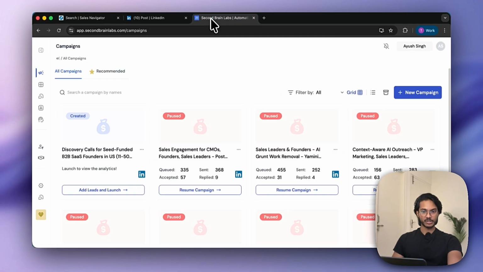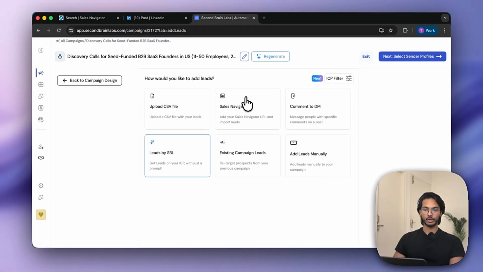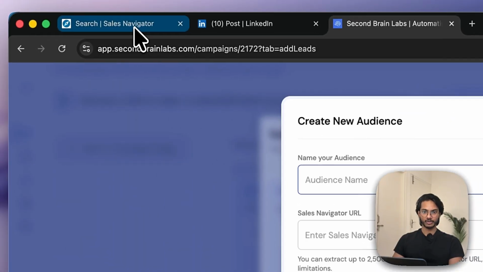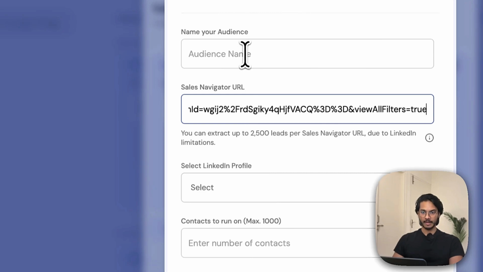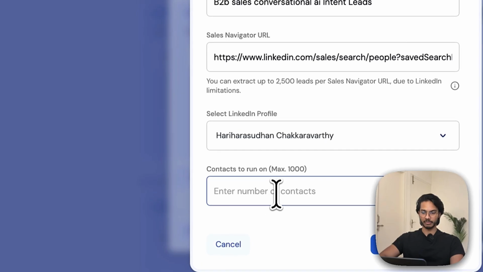Now, come to SBL and we can create a new campaign, which is targeting, say, a relevant prospect. Click on Add Lead and you see an option of LinkedIn Sales Navigator here. Click on it and click on Create New Audience. Here, let us come to Sales Navigator and copy this URL, come back to SBL, and we paste it. And we can write it like B2B sales conversational AI intent leads. And I can just select a profile which actively has Sales Navigator in it.